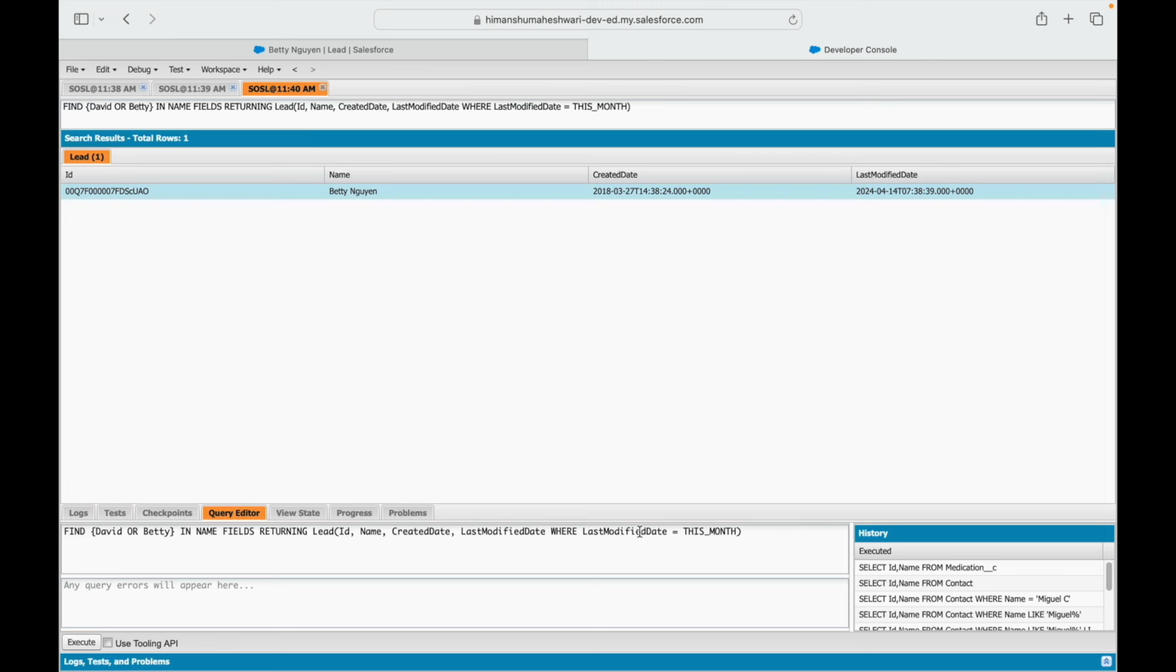Okay, why won't it work outside? Because outside is not where the context lies. This cannot be outside because it does not know which object to look at. Why? Because you can put multiple objects here. You can put a lead or a contact, right? What object's last modified date are you looking at? That's why you have to put it inside the brackets where you have listed all the fields. So it will be able to identify the last modified field is the last modified field of the lead object.